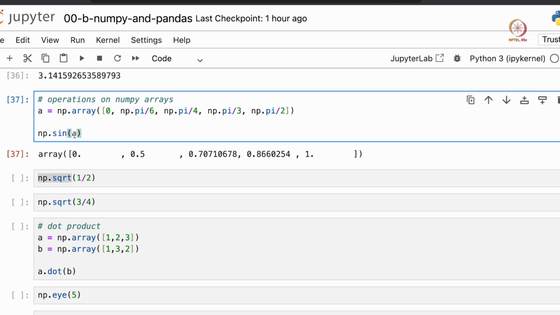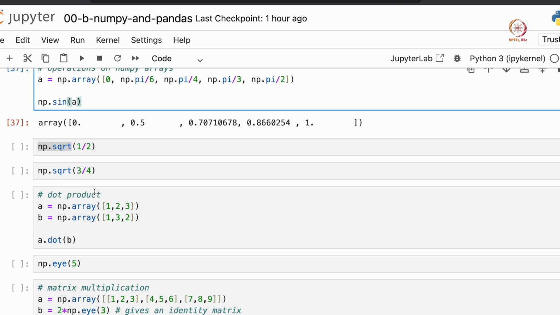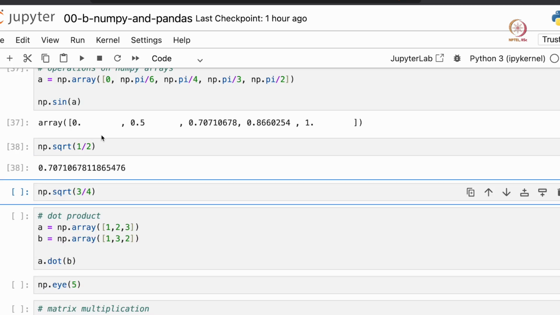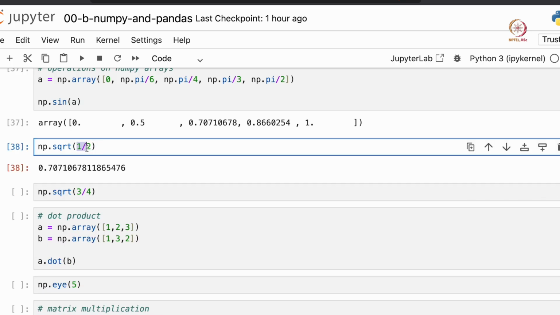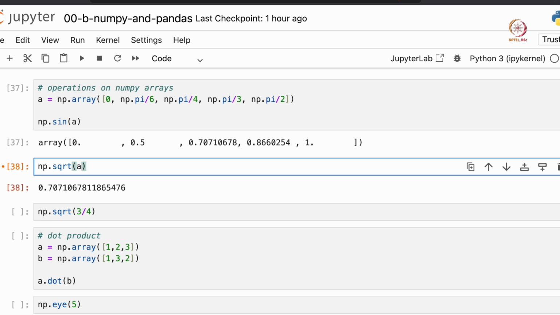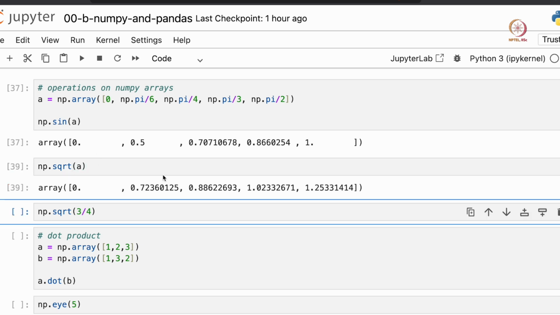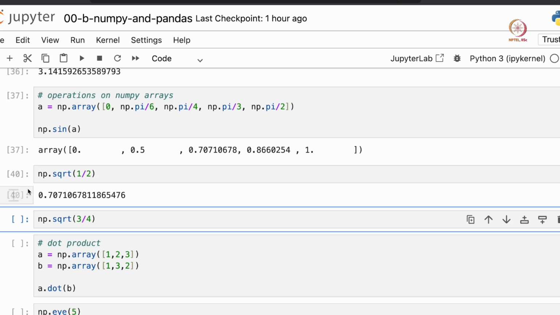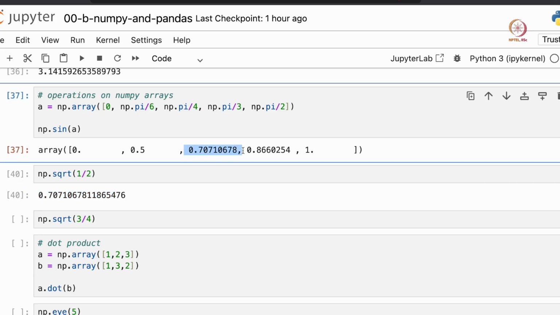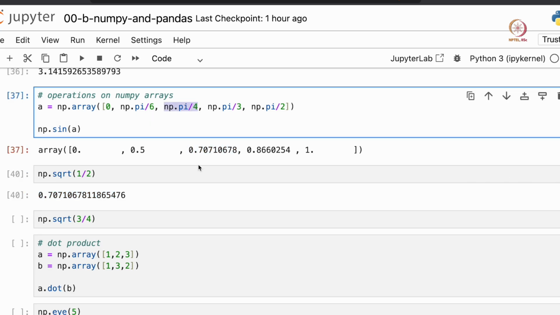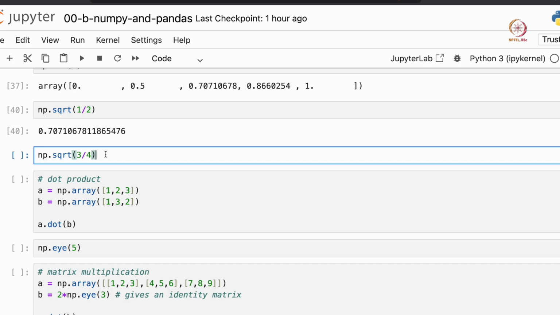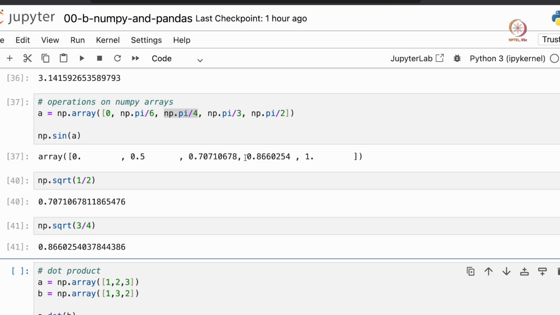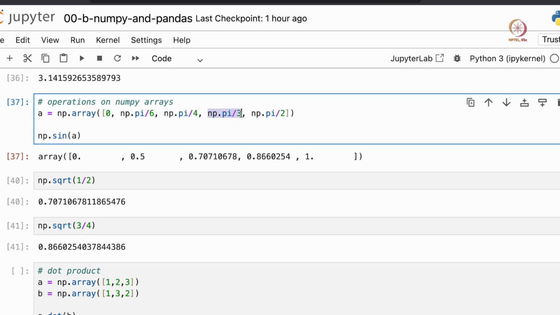Similarly, all other functions within NumPy work like that. For example, to np.sqrt, if I pass 1 by 2, it takes the square root of 1 by 2. But if we pass an entire array, say the array a, it takes the square root of all elements within that array, like this. So let's stick to 1 by 2 here. And it turns out this value is similar to this, that is sine of pi by 4, sine of 45 degrees. And square root of 3 by 4 is 0.866. So that's also correctly evaluated, sine of 60 degrees.